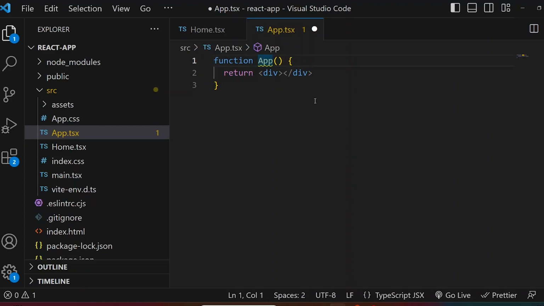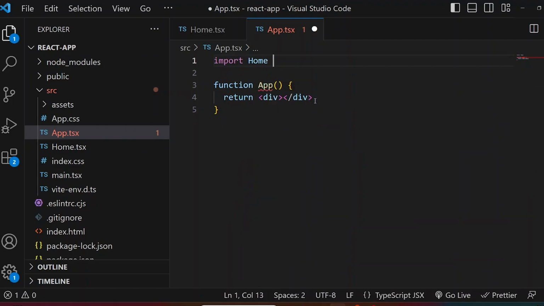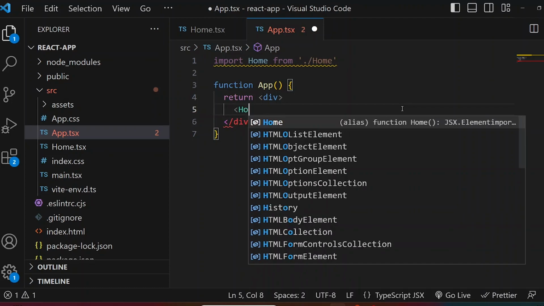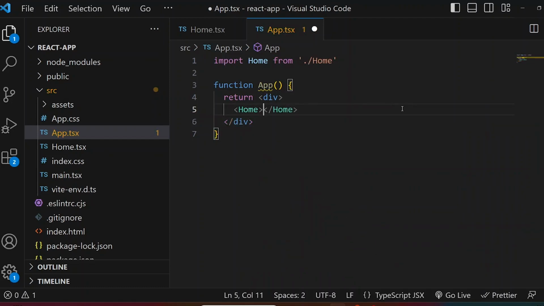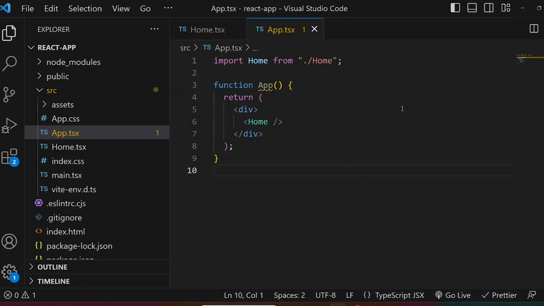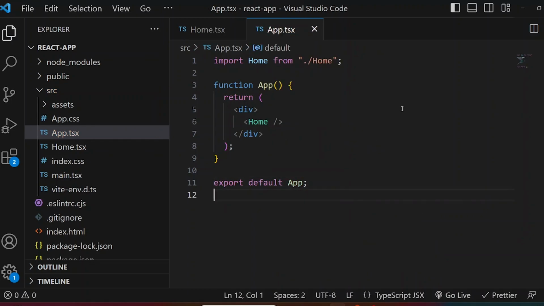To use that, we need to import the Home component first. Import Home from this one, home. And to use it inside a div, we need to write it like a tag, Home. And we have to close this one, otherwise it will throw an exception. We can self close the component also like this. And we need to export this component as well. Export default App. Okay, let's save it.